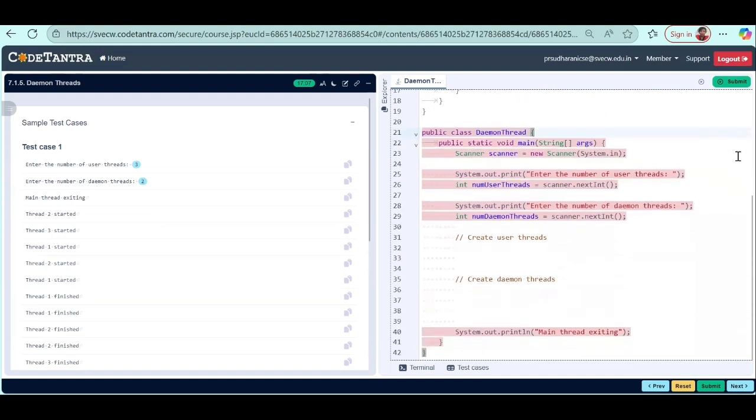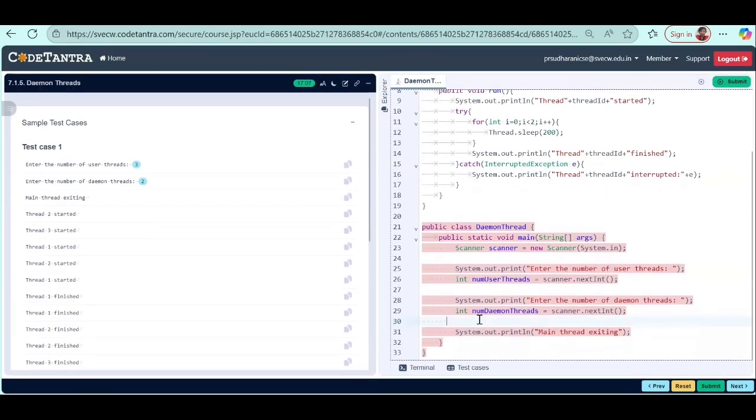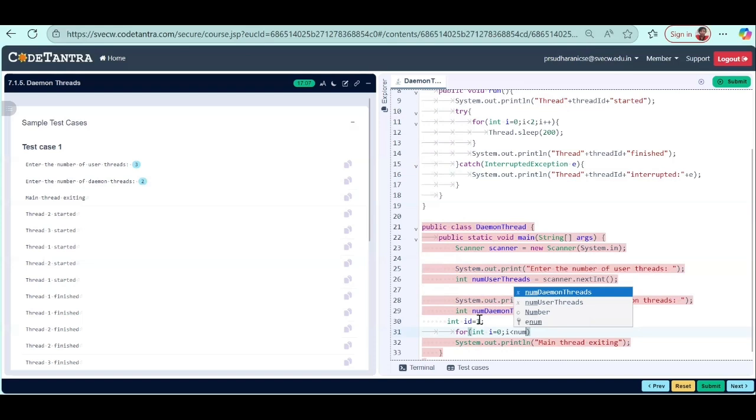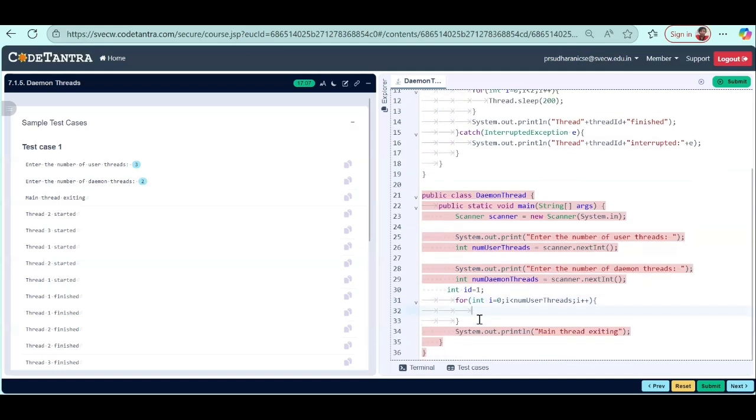User defined threads are created with sequential IDs and started. So thread.start runs them concurrently. We are setting ID equal to 1, which is used to set the names of the threads. After the user threads have been created, daemon threads are created again using a for loop: for int i equals 0, i less than numDaemonThreads, i plus plus, along with the IDs, and the IDs of the daemon threads start with 1 again.